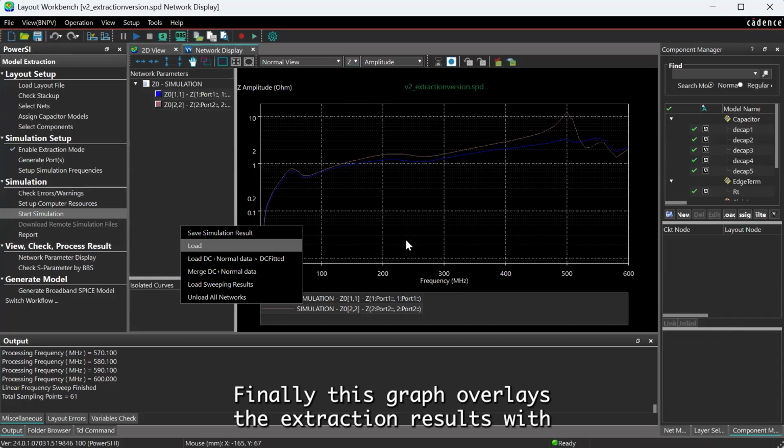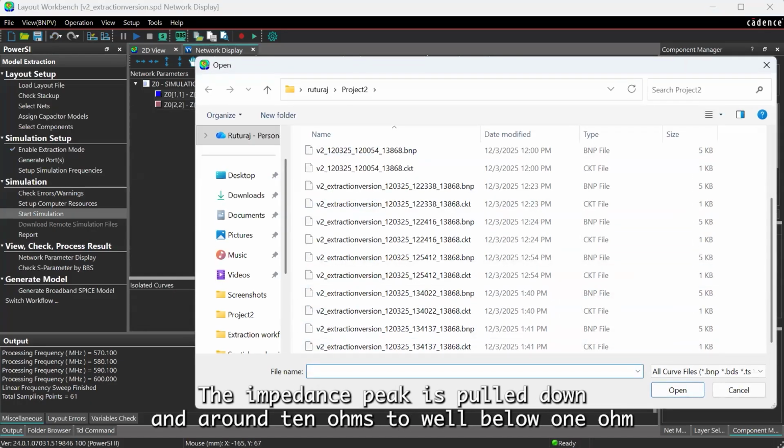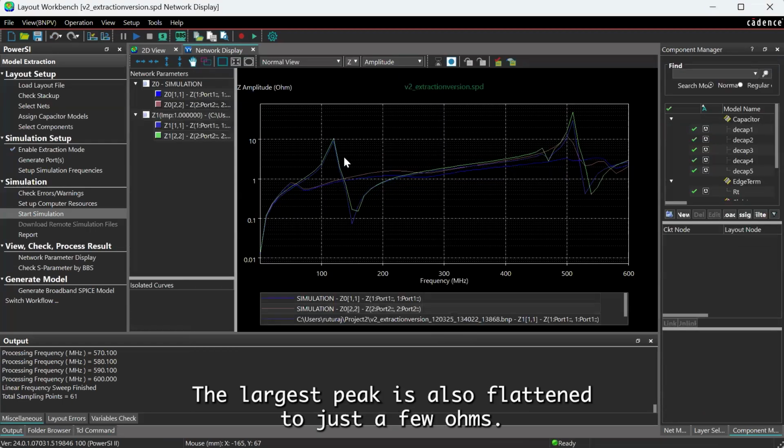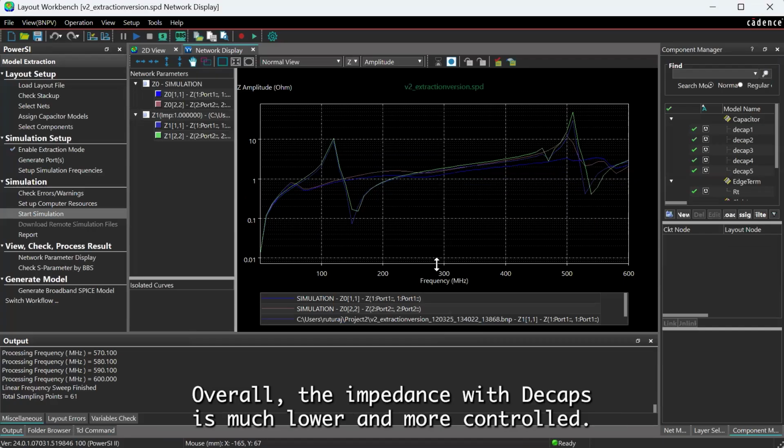Finally, this graph overlays the extraction results with and without decaps. Around 100 megahertz, the impedance peak is pulled down from around 10 ohms to well below 1 ohm. Near 500 megahertz, the largest peak is also flattened to just a few ohms. Now we can see the comparison for both. Overall, the PDN impedance with decaps is much lower and more controlled.